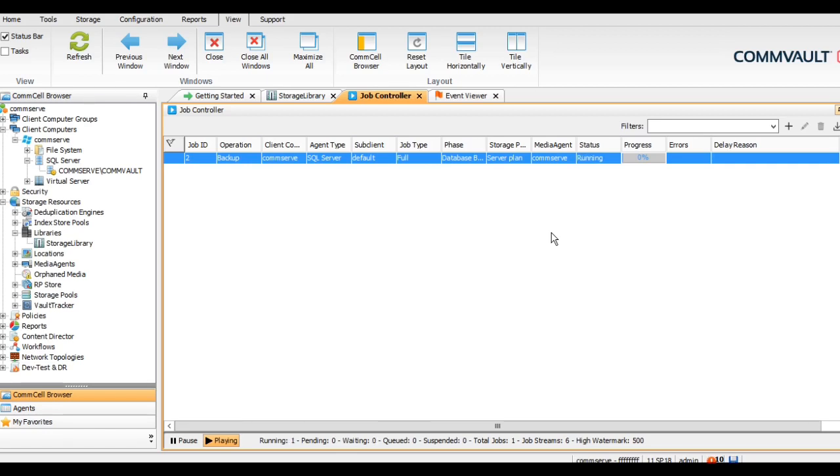Actually, my storage got full and I have done the setting as 70%. Once my usable space reaches 70%, it will make the library offline. So I have added another mount path, and now I am running the backup.